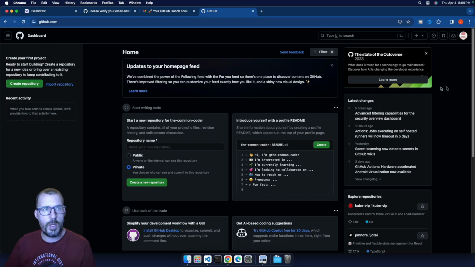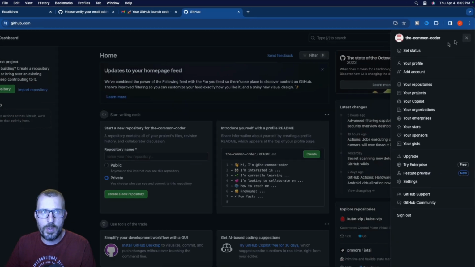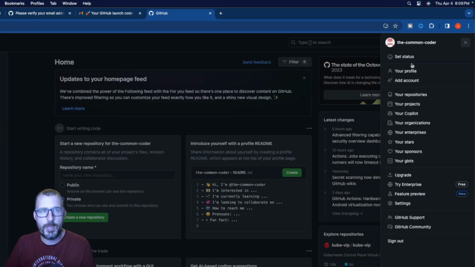However, before we go, I just want to give you a quick tour of the menu, what you can find up here in your avatar menu. So if I go ahead and click on this, it'll show me my name. I can set a specific status. So there's a community aspect to GitHub. We have a profile, so we can fill out information about ourselves in the profile.